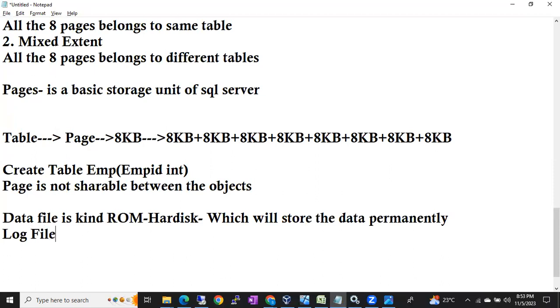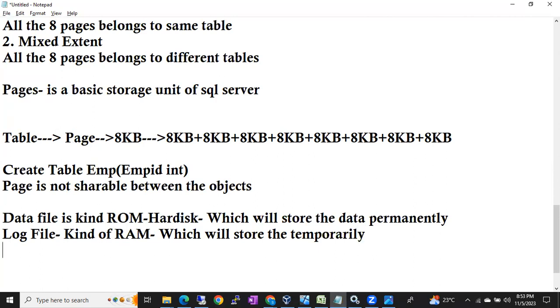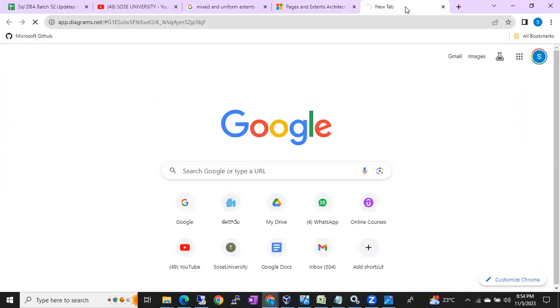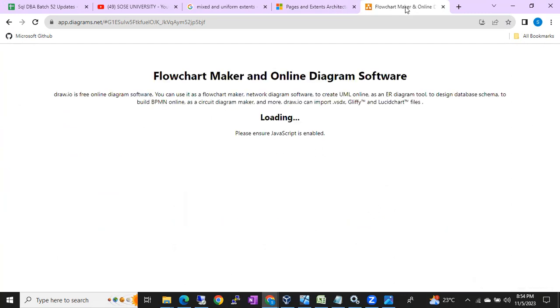Your log file is a kind of RAM, which will store the data temporarily. In the log file, data will be stored temporarily, and then it will be copied to the data file permanently. So whenever we are getting any transactions, all the transactions first go to the log file.